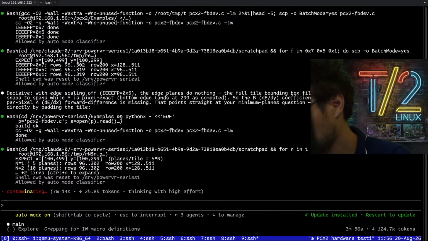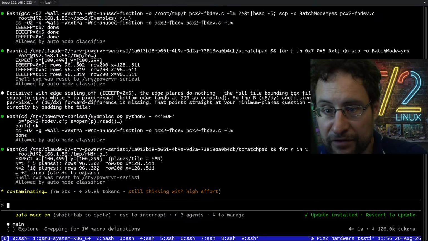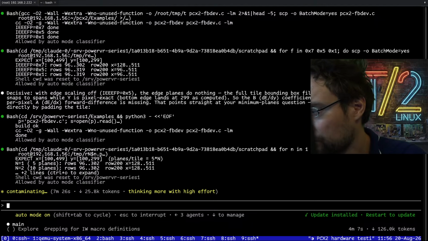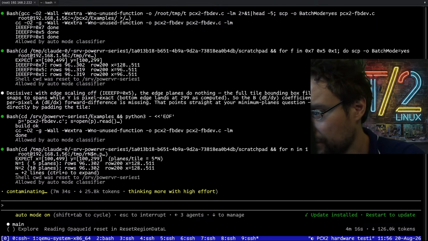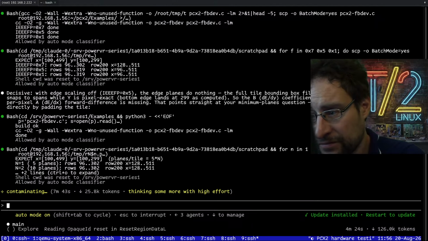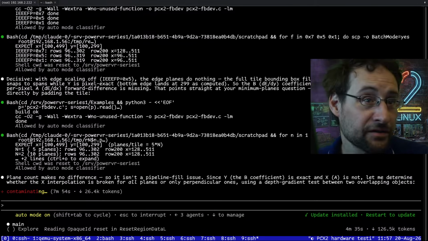Decisive: edge scaling plain does nothing. Yeah, I'm sure it will probably figure that out soon. Edge scaling off, edge planes do nothing, the full tile bounding box. Edge works, but X snaps. Y is pixel exact, bottom edge length 290 is computed, so the B delta E dy coefficients exist, only the per-pixel delta E dx forward difference is missing. That points straight to our minimum plane equation, the ISP's pipeline. Let me test indirectly by padding the tile. Okay, it's still exploring.